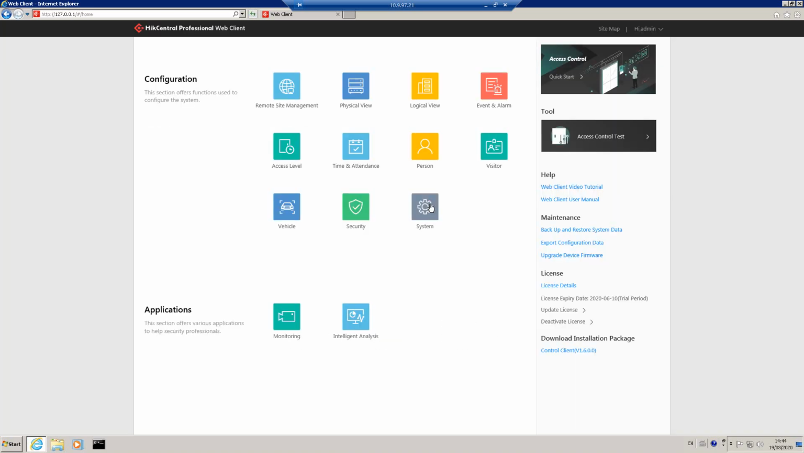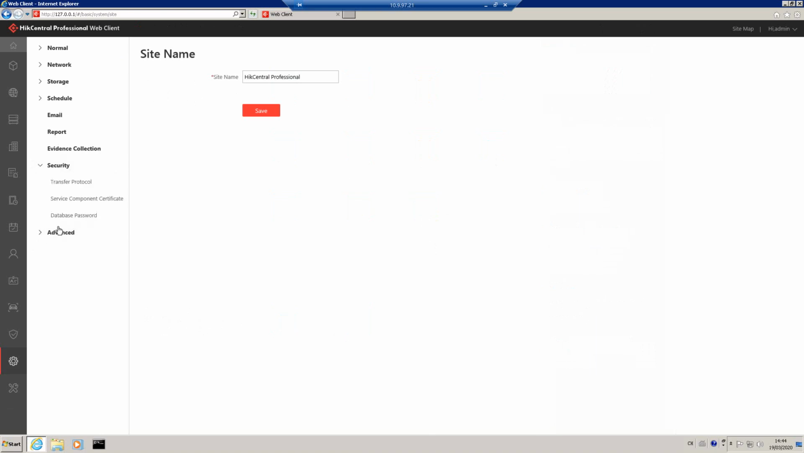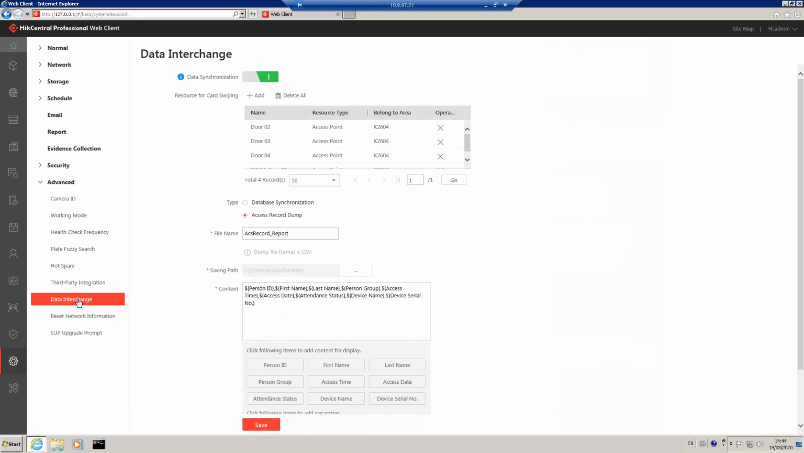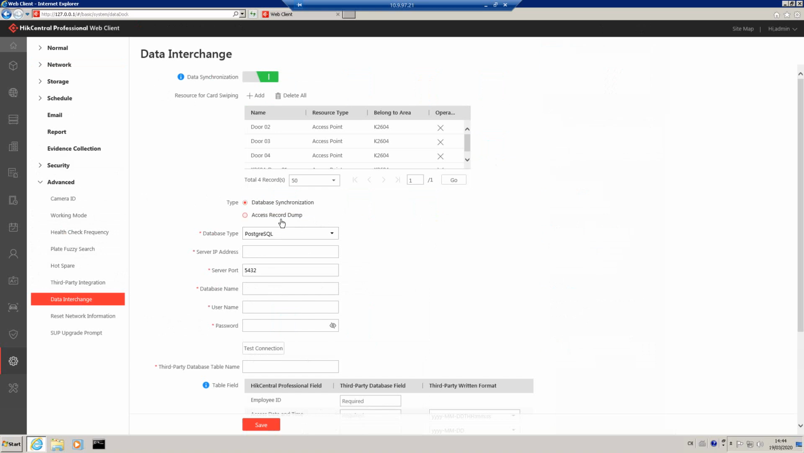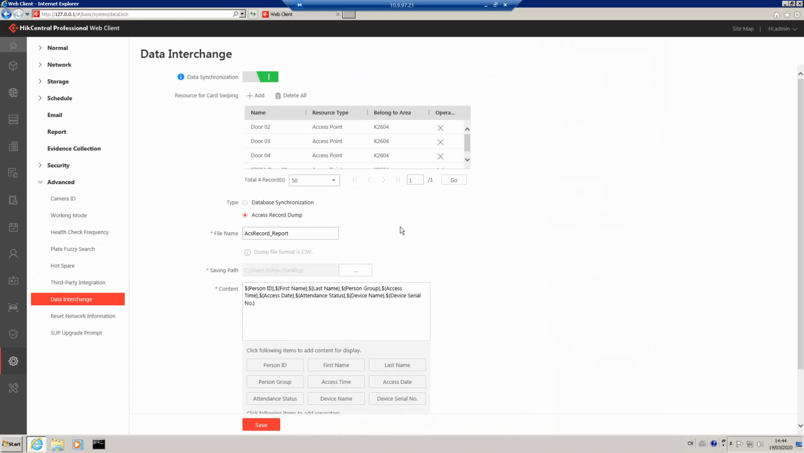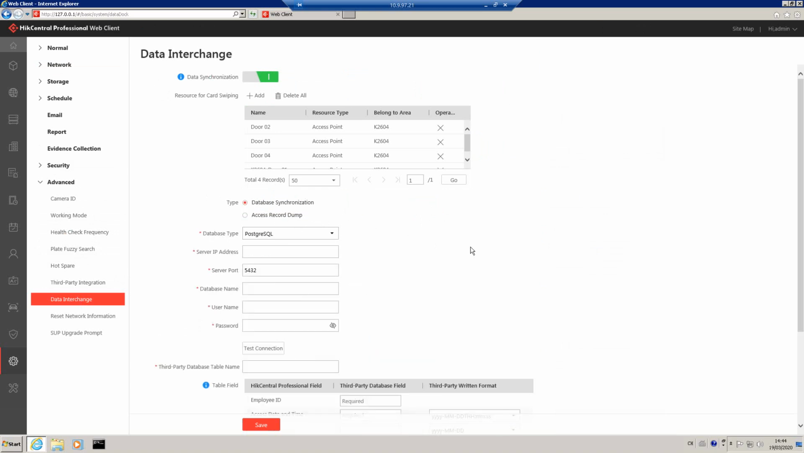Actually, in version 1.5, we have this function. We call it data interchange, but at that time we only have option 1. But in version 1.6, we have 2 tabs. So we have database synchronization and also we have access records dump. Okay. So for database synchronization, which means that after you swipe the card, of course, you are not using Hack Central's time and attendance module. You are using our access control devices, and also you are using Hack Central Pro's access control module.